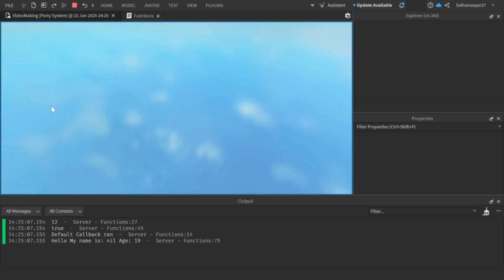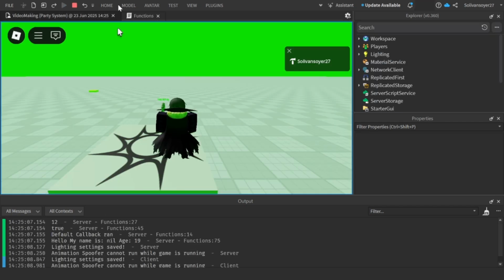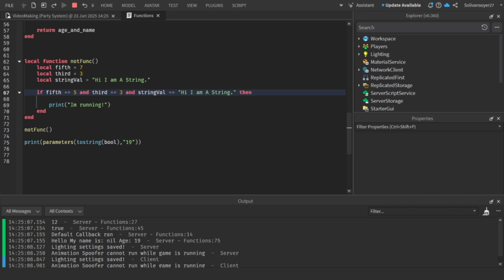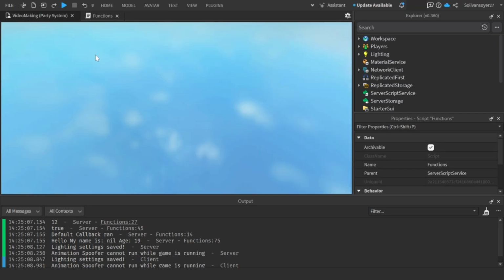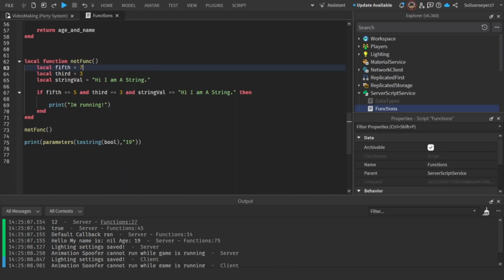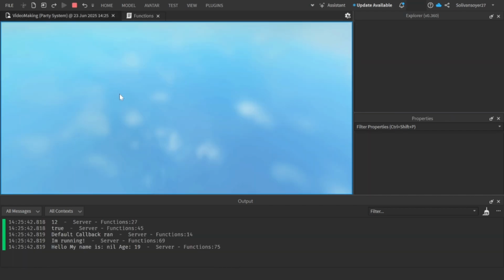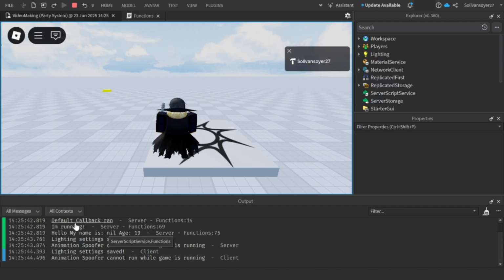So if I run it now, I think there's like a typo here in the string value. Yeah, there is. Oh no, fifth is not equal to 7. That's okay. Yeah, that's exactly why. So see how it didn't run? Because one of the conditions was not true. This condition containing fifth was not true, so automatically it did not run. So now it's saying I'm running. See that?